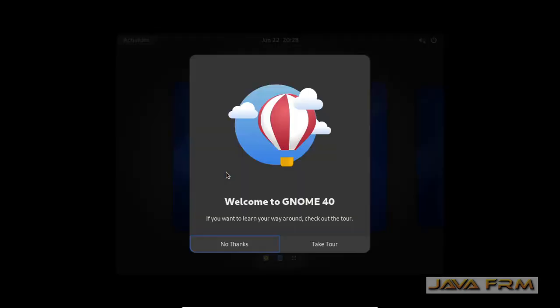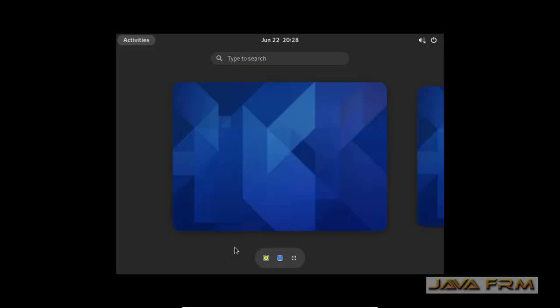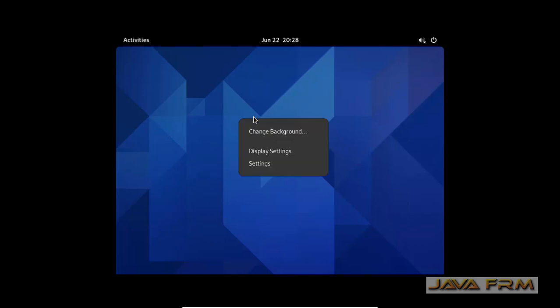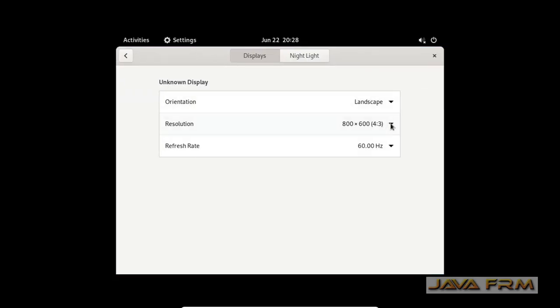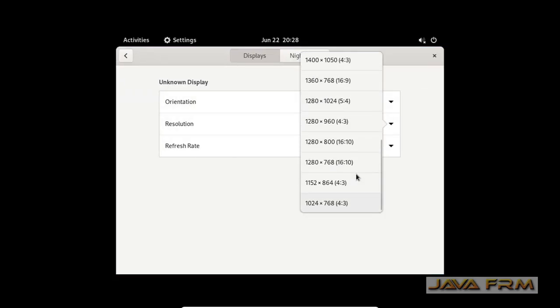I am logging in as the user which I have created now. So GNOME Display Manager is started successfully. Yes, GNOME 40 is the version installed in Alpine Linux 3.14. You can see that the screen is in a smaller size. Let us change the display settings. I am changing the display settings according to my monitor resolution.